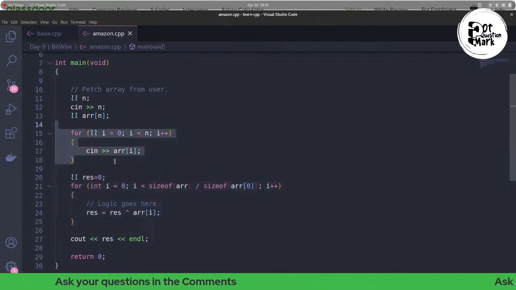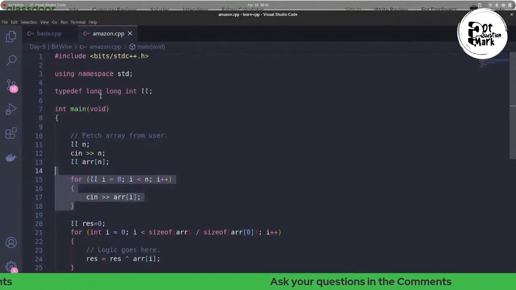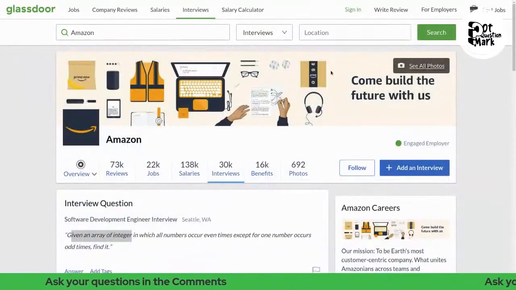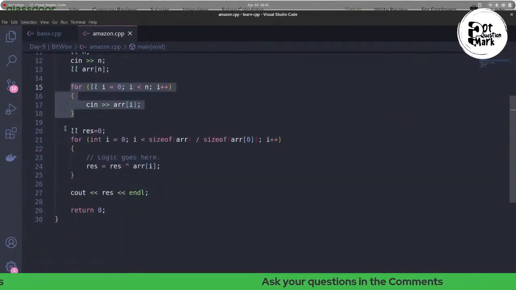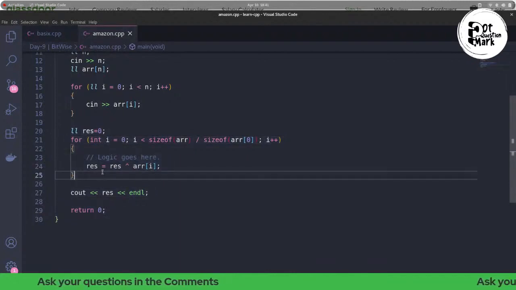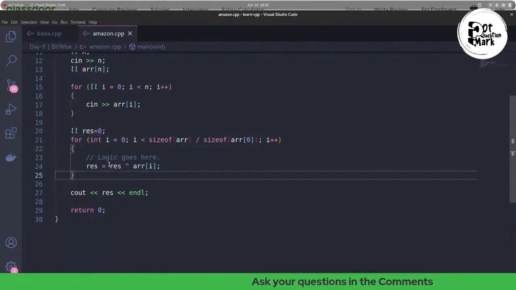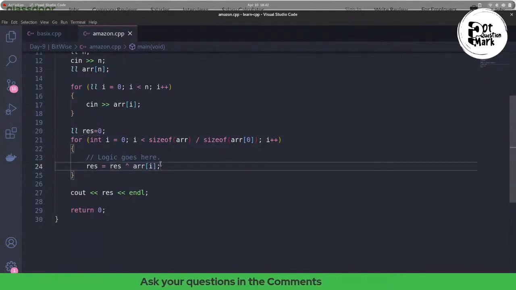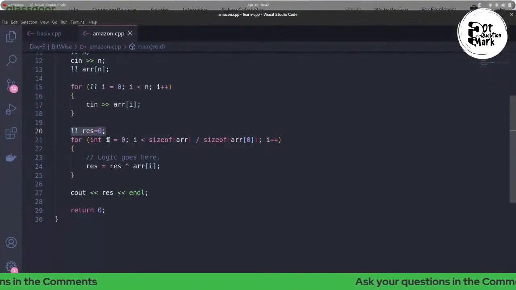Forget about this loop to take input. Normally when you solve these questions, the input is given to you as a parameter, so you don't have to take an input externally, as in you don't have to write the code to take an input. Just consider that the logic starts from here. You're using one simple loop, and in that loop we have declared a variable, initialized it to 0, and every time I'm just using bitwise XOR with that variable and all the elements of the array.